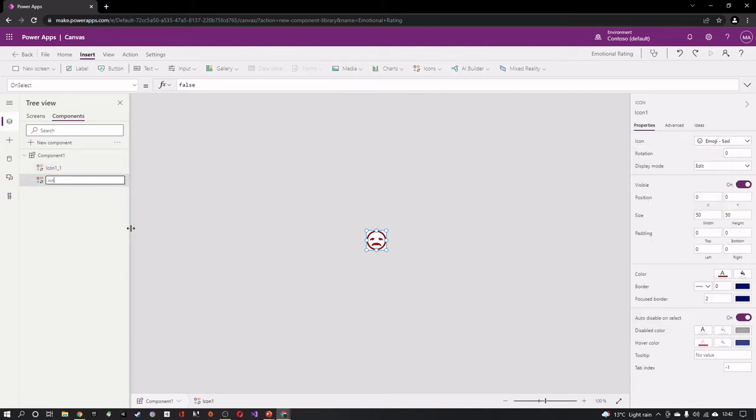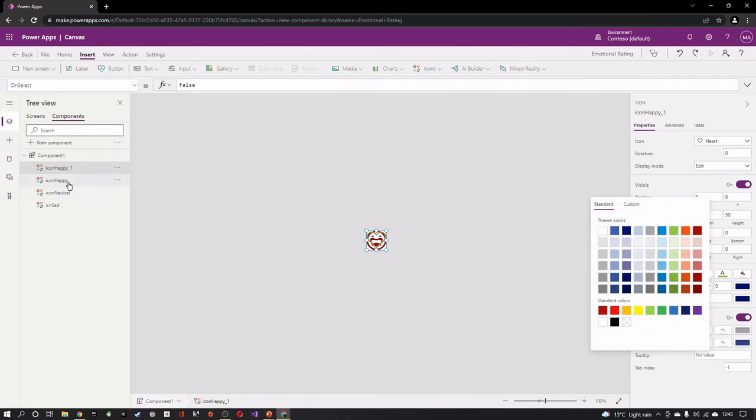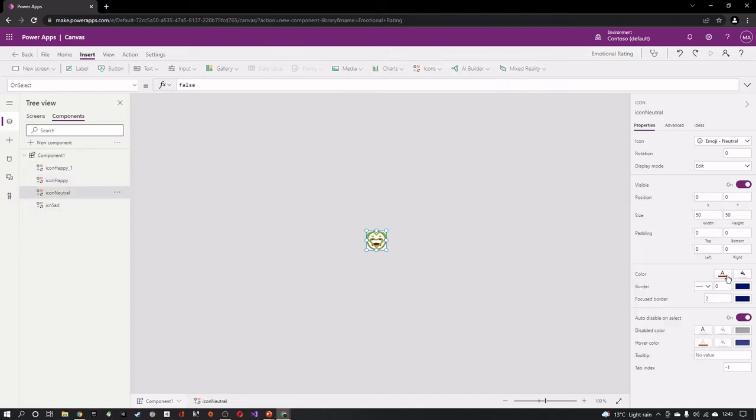So I name the icon as sad, and for the new icon I name it as icon neutral, and I again copy paste the same icon, and I will change the icon to happy. And I'm renaming this icon to icon happy. Now again I copy paste. Here I can search for heart. So we have heart here, that will be in green color. The happy will also be in green color. So I'm just selecting a green color for that. The neutral will be in yellow color.